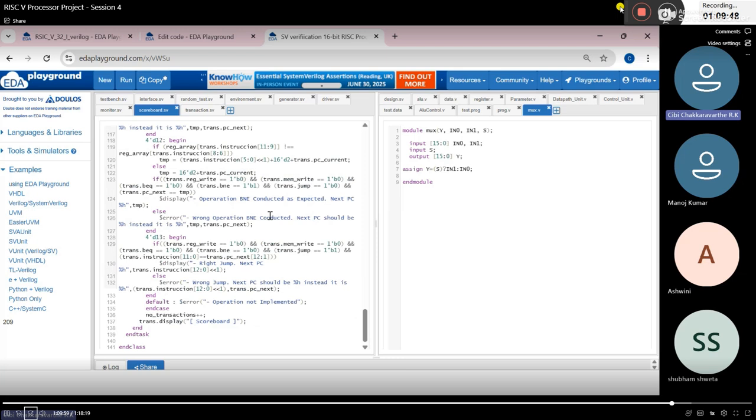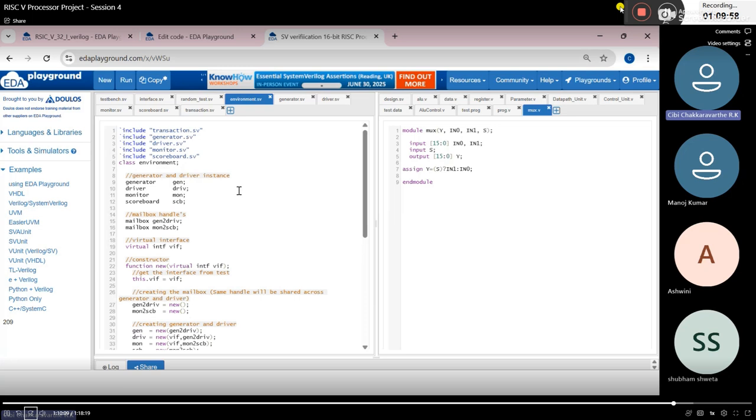It will check whether the output we get from the DUT is matching with the expected output or not. Then we have the environment. It is easy only, no? Environment will have all these 4 components like generator, monitor, driver, scoreboard. All these components come under environment.